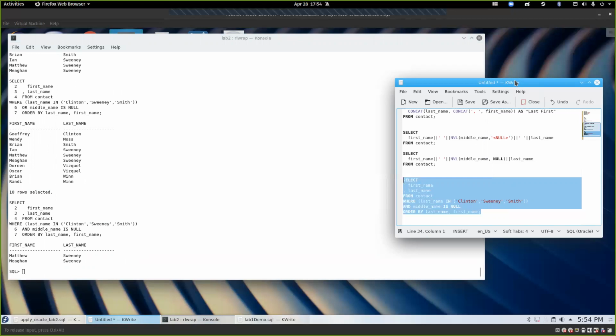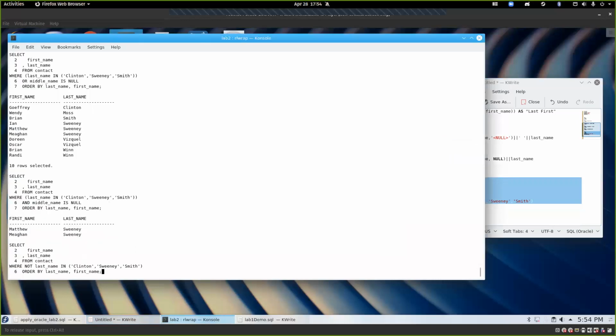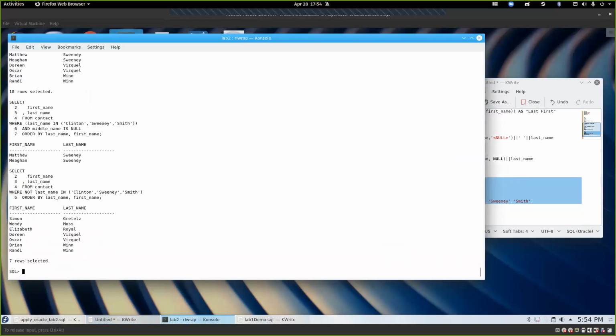Question. You've used and, or. Can you use not? Yes, you can use not as well. Basically what that does is it just pulls the opposite. So let's use our example here with the in clause. We're going to say where not last name in the list. And it just pulls the exact opposite of that list. So now we have everybody whose name is not Clinton, Sweeney, or Smith.